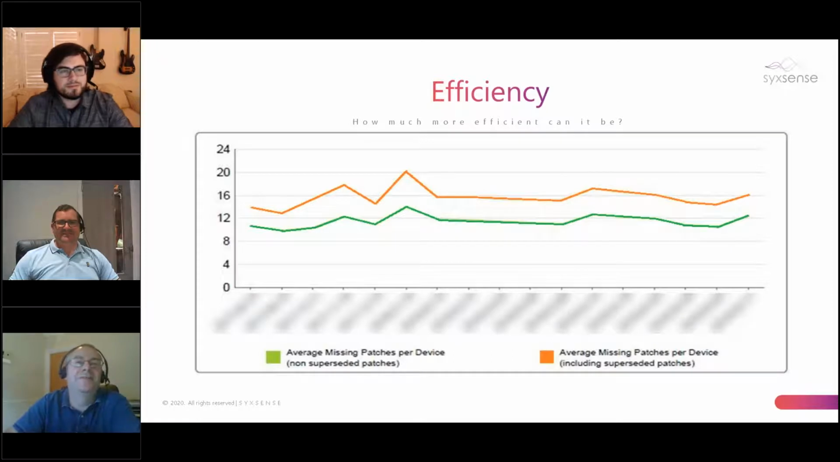Okay, so in this graph here, we can see basically efficiency. Now, this was taken from real-world statistics. That's a hard word for me to say. From one of our customers, and you can see here the month on month average number of missing patches per device when we include or exclude superseded patches. And obviously, if we can exclude the superseded patches, then the devices appear to be less vulnerable, and truly are less vulnerable as long as we actually deploy those superseding patches.